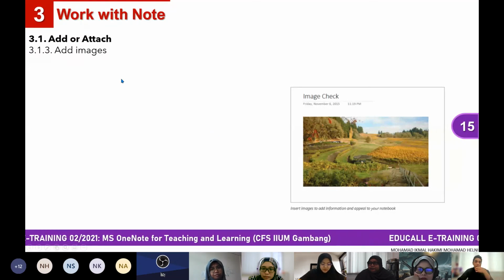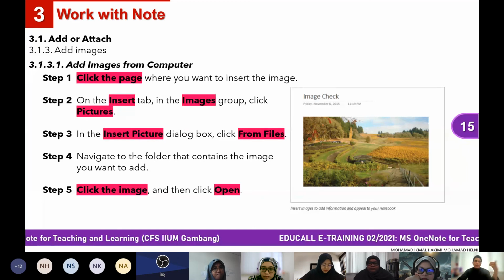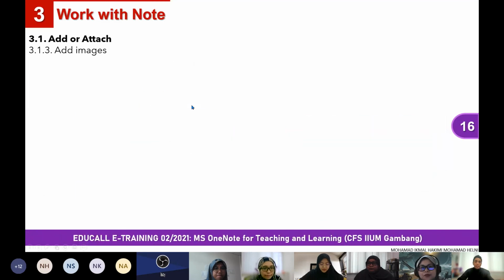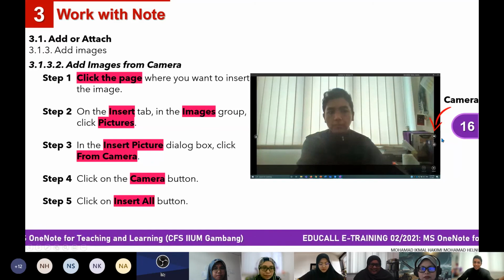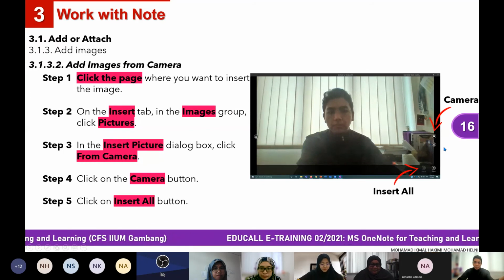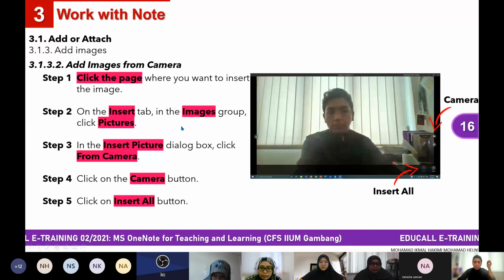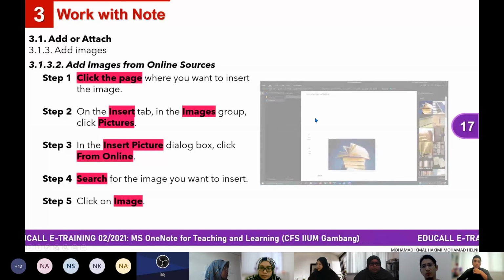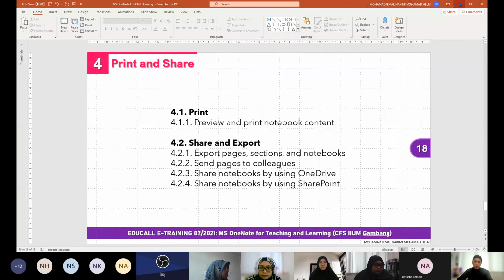Okay, next one will be image. There are a few ways to add images on OneNote, either from your own computer, which is from your files, or you can add an image from your camera. My face. I'll teach you about this later. Once you add an image, there will be a few buttons that you have to click on to insert the images there. And then the last choice is from online sources. Okay, let's move on to Microsoft OneNote.